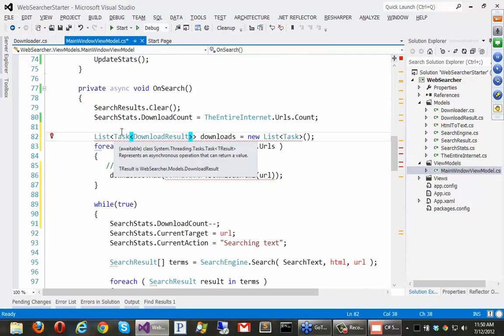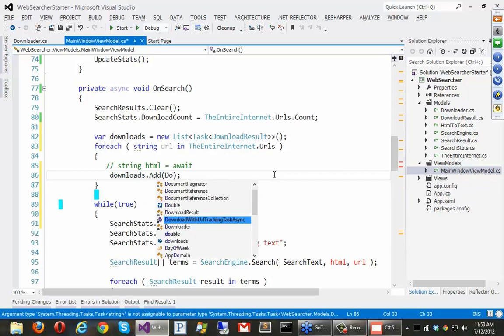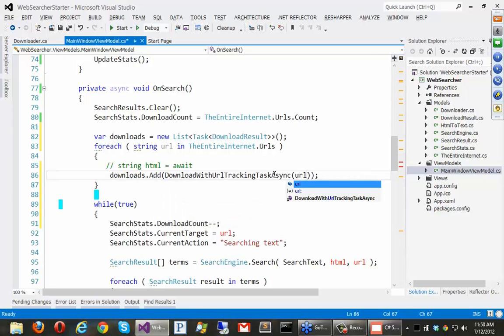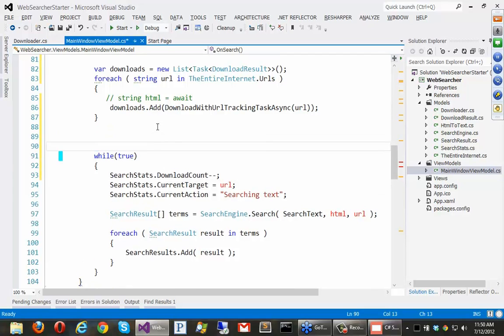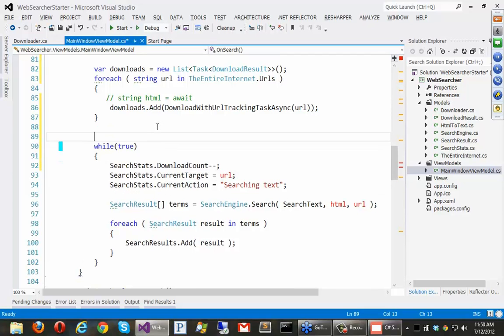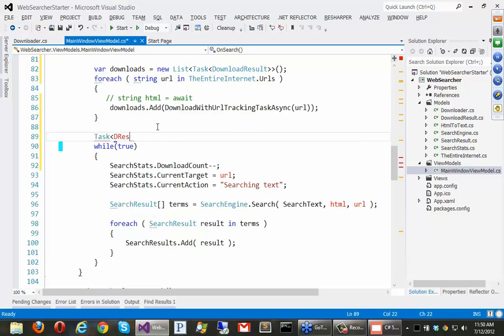So what we need is a list of Task of DownloadResult, right? This is a good time when maybe one might want to say var and forget how ugly it looks. And then instead of doing this, we're just going to say download URL. Now we're not really doing anything complicated there. We're just creating an object which holds both the URL and the HTML. So the next thing to do here is we're going to create a Task of DownloadResult.